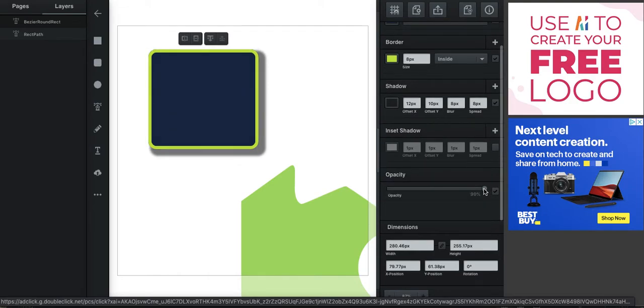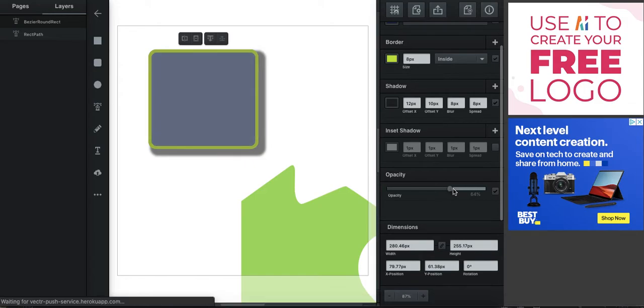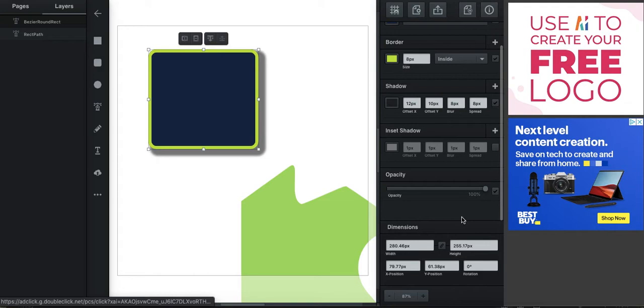You can also kind of reduce the opacity of your shape, meaning it's getting a little bit more see-through. So if you have objects in the background, you can start to see them. Okay, so that's another thing there. All right, so that's something you may consider.